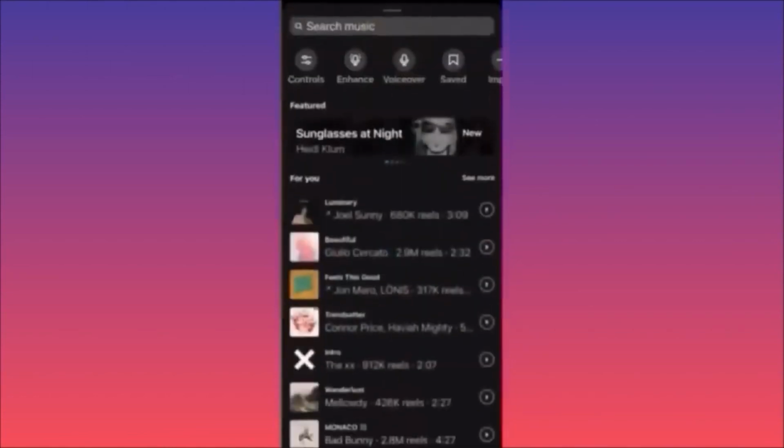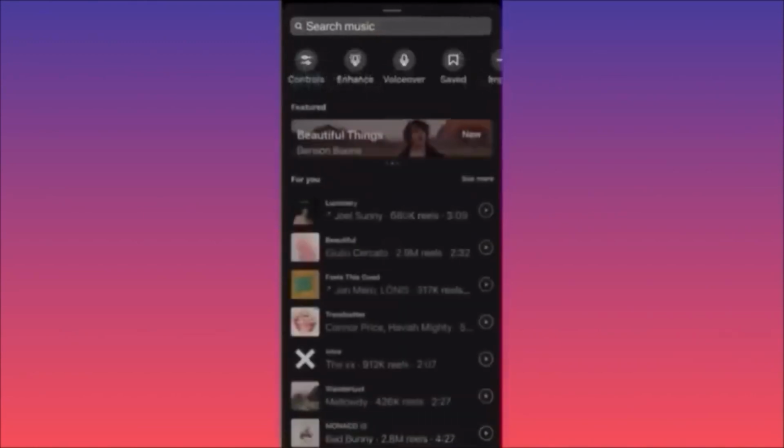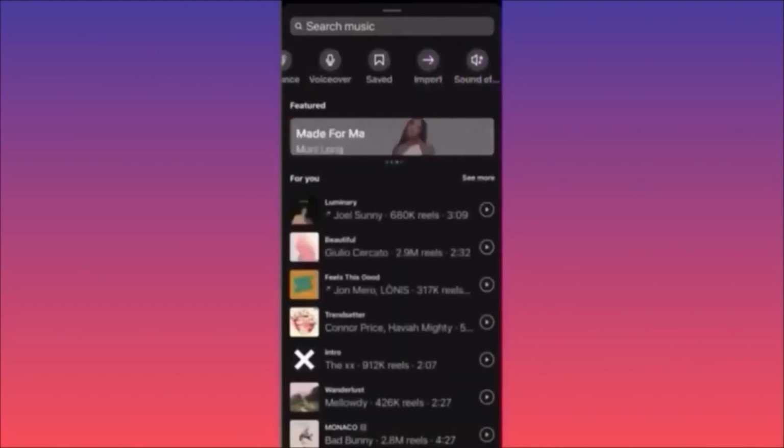If I go back, there is a search bar on top. You can search for an artist or you can search for an actual title of a song. You can include voiceovers, you can import music from your device, right? So plenty of options over here, guys.